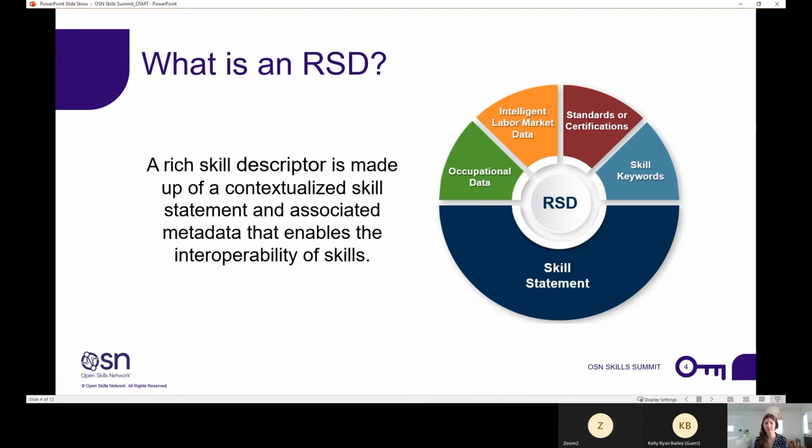When we say skill, we mean rich skill descriptors, an actual package of skills data that focuses on this skill statement at what I call the heart of the RSD. So this skill statement actually contextualizes how a skill should be performed in a given occupation. So connecting the skill keyword to some sort of definition or contextualization as to what that skill actually looks like for a given context. So the skill statement is the heart of that rich skill descriptor. It does have keywords that are associated with it that will allow for searchability across systems.